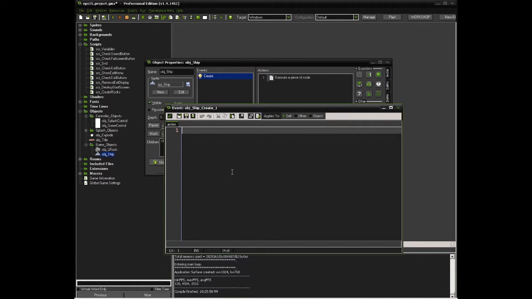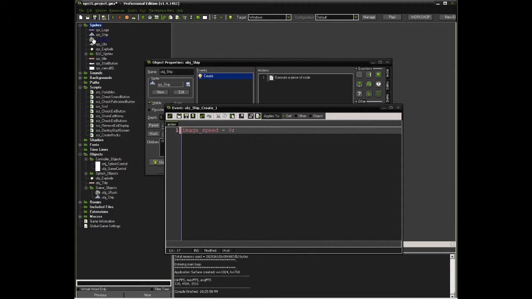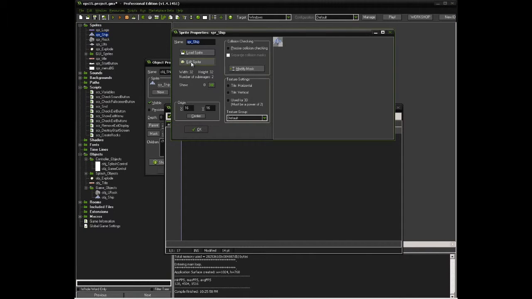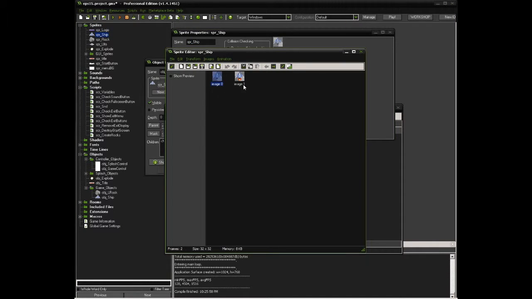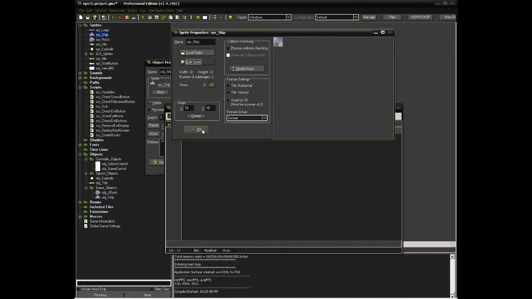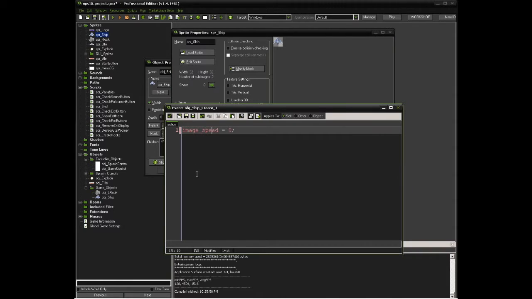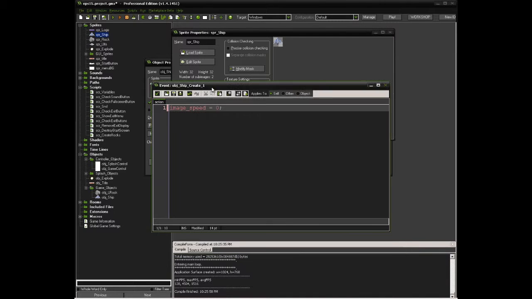Okay. We're going to start out with the image speed equals 0, because we have 2 images in the image ship. We should anyways. Sprite ship, edit sprite. See, we got one where it's thrust, no thrust. So we need the image speed to be at 0 so it doesn't flicker with the thrust.